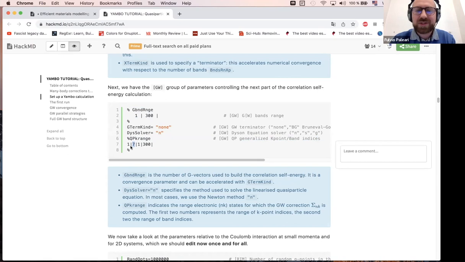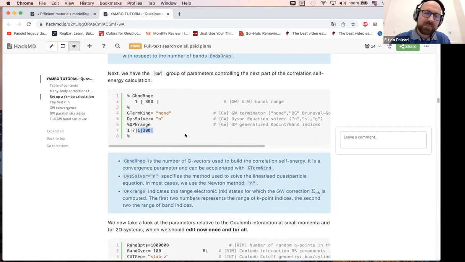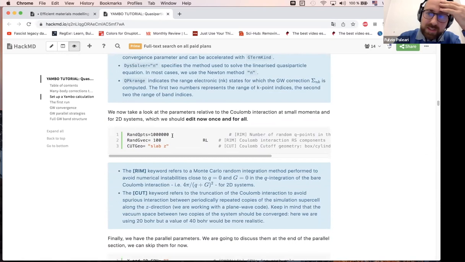And the other two numbers are how many bands we want to correct. And you see here is the maximum that I had computed in the DFT. So it goes from 1 to 300. We will not do this because it's extremely heavy and is not needed. In general, we want to just correct the bands close to the band gap, so top valence and bottom conduction. So we will then change these parameters. And finally, we have the parameters of the Coulomb cutoff, what Daniele mentioned.